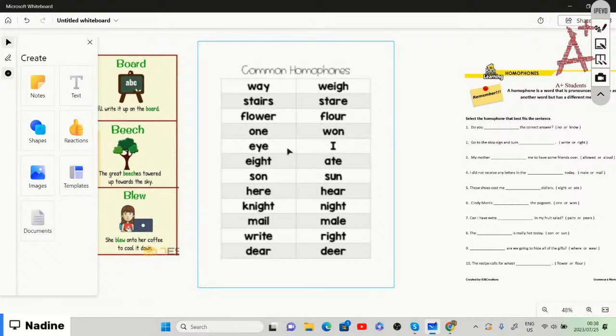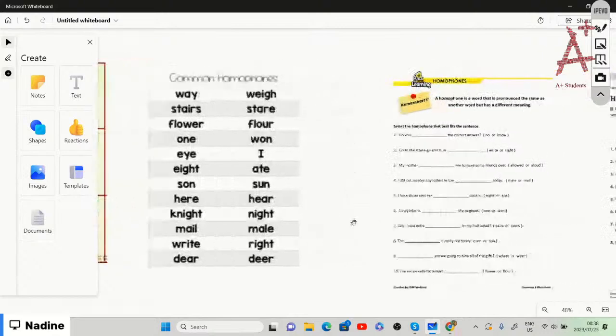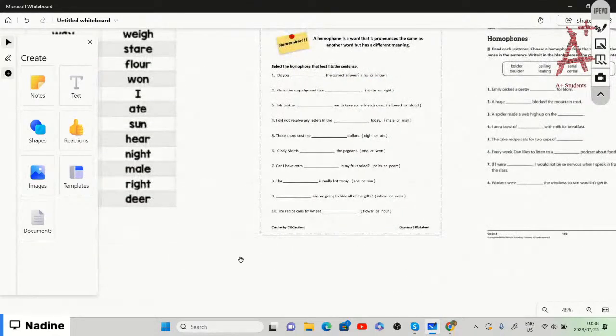Then we have eye and I. The eye is basically on our face, right? Something that we can see through, that you look with, and then I, which refers to me. And we have eight and ate, where eight is a number, and ate is the past of eat. Then we have sun, year, night, male, right, and dear. So these are more common forms of homophones.